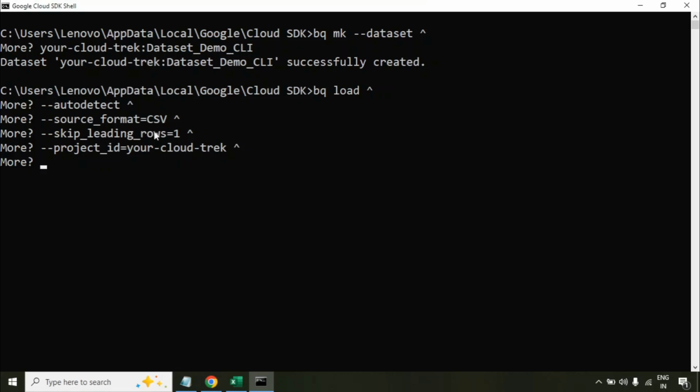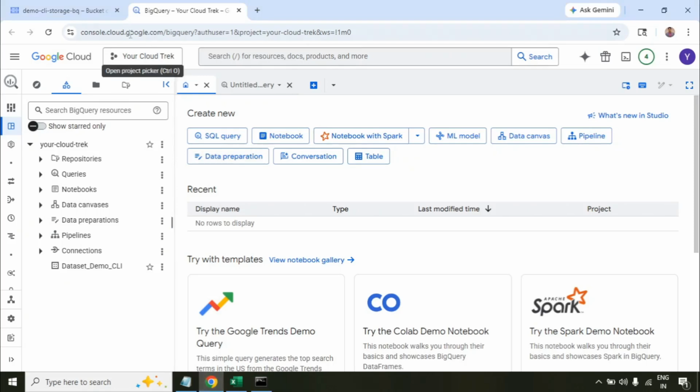Next, this is important. What is my dataset name? Dataset demo CLI, right? So this is my dataset name. Okay, then I should write a dot, and I will give a table name, right? I can give demo underscore table. Perfect. Okay, so now the very important part. Just look here and you will understand this.